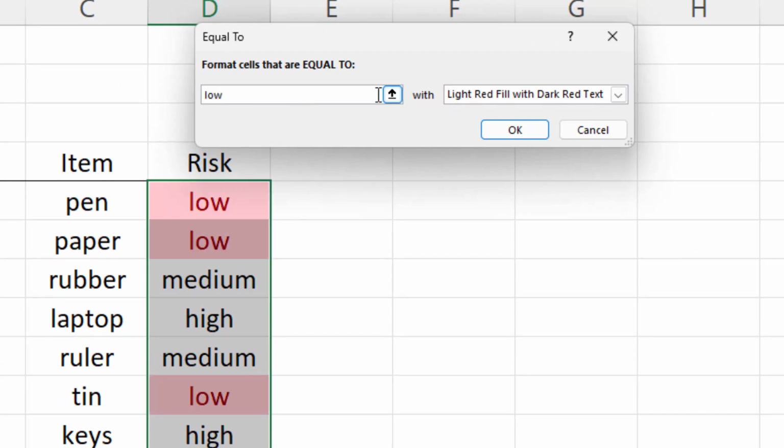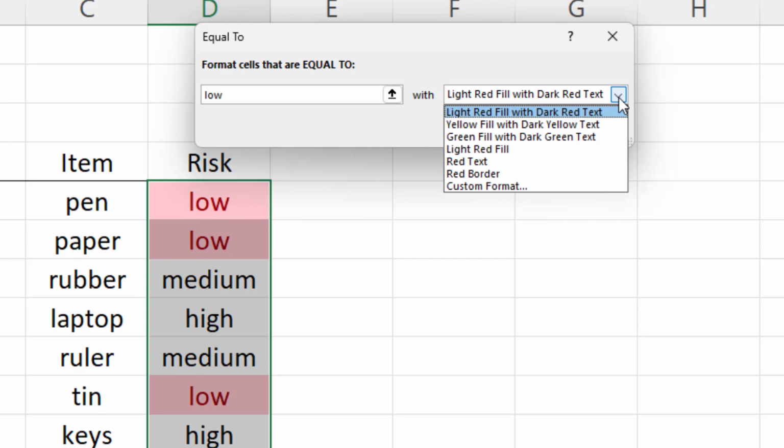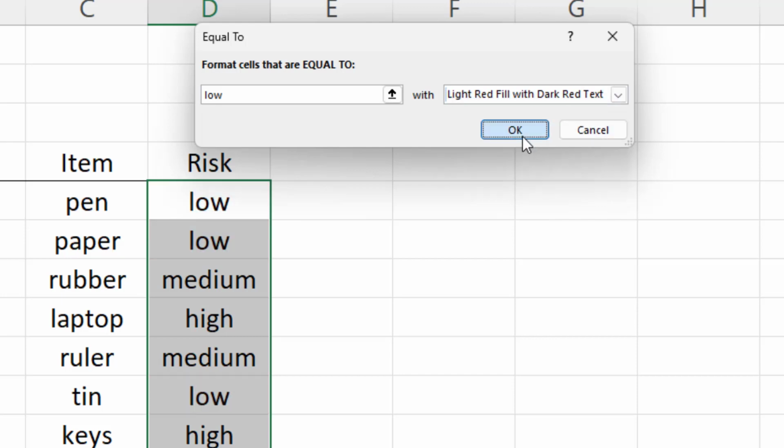So if we just type in low here, and then here is the part where we can change it and make it look however we want. You can see down in the cells here that it's already changed it to the red writing and the red at the back of it, but we can change it to however we want down here. As it's low, we'll just stick with this one for now, and we'll click OK.